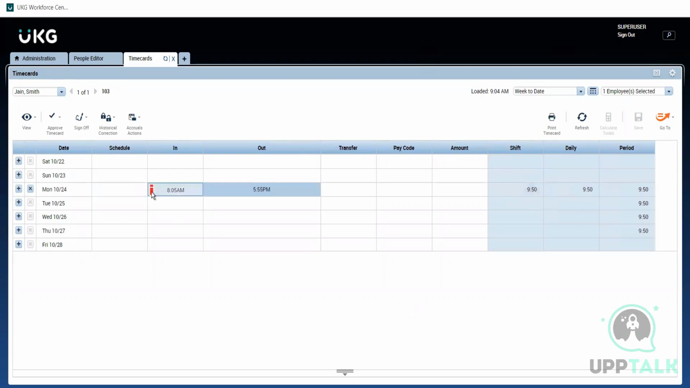These items will be available here, and also the exception. See, the employee has no schedule. That means he is not assigned any shift. If he is punching in for that day, it will show him as unscheduled. He is not scheduled to work, but he has worked on that day. Right.